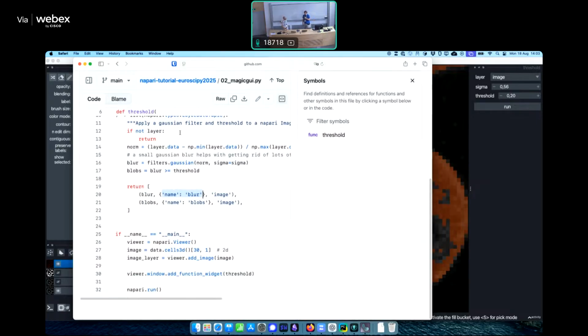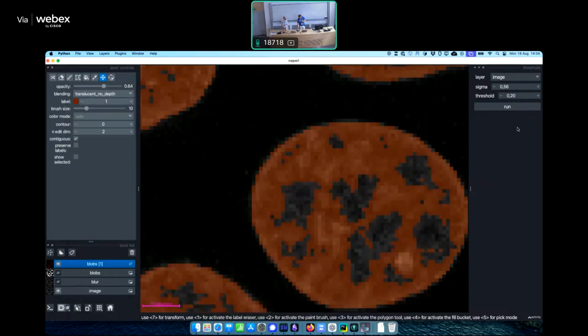Why is the name provided? Because if we provide the name in such a situation, and it comes from the widget, it overrides the existing layer, not adding a new one. So whenever we modify parameters and click run, it is not creating new layers, but updating the existing one.